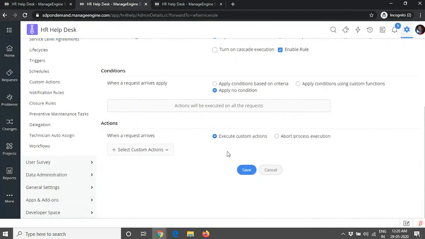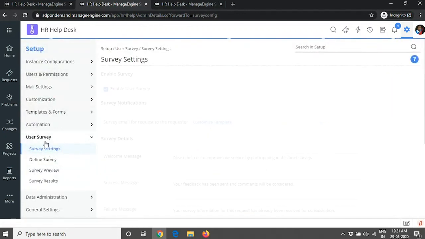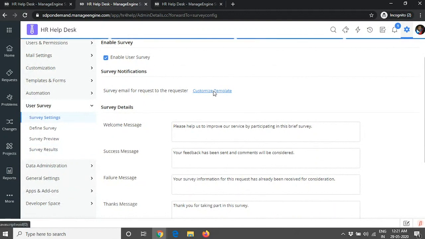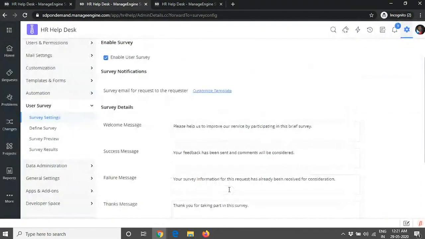And to ensure that your end users are being satisfied with the service which you offer, you could enable user survey. So under setup, you once again have user surveys, and under survey settings, if you enable the user survey, you'd be able to send out a template. So a customizable template is available right here. So based on your requirement, you could change the content, you could add different message variables and subject variables in the desired sections, and you could send out the survey notification as well, right?